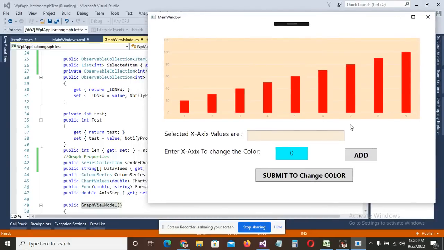See, now this part is the drawing of graph. Now see, suppose you want to change the color of this selected bar, or on some condition. You cannot directly change these colors with the help of your sender chart or the column series. You need to write some custom mapper.